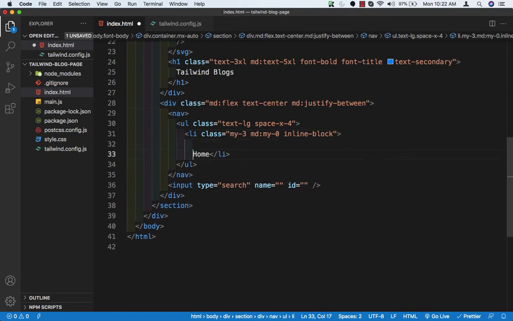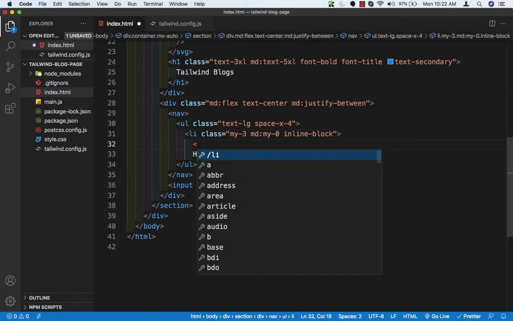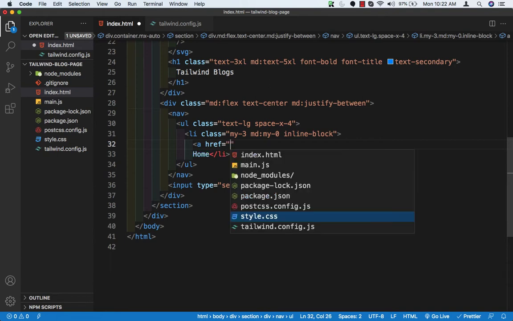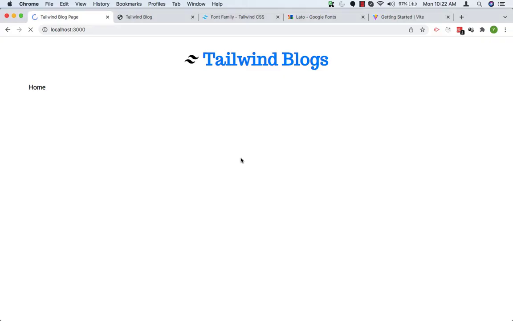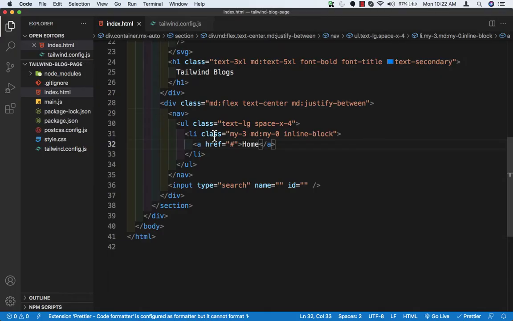So let me add an enter here. So A href, that is going to be hash. Let me close this, and we need to cut this and paste it inside this. Save this, go back. Okay, now it is looking good.